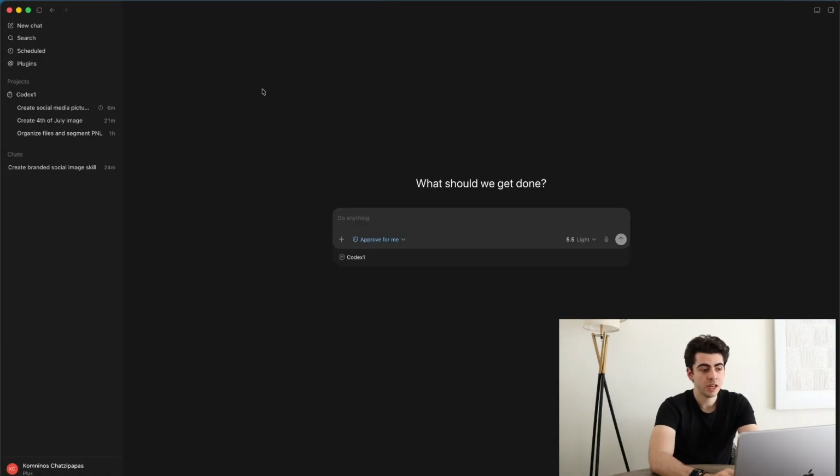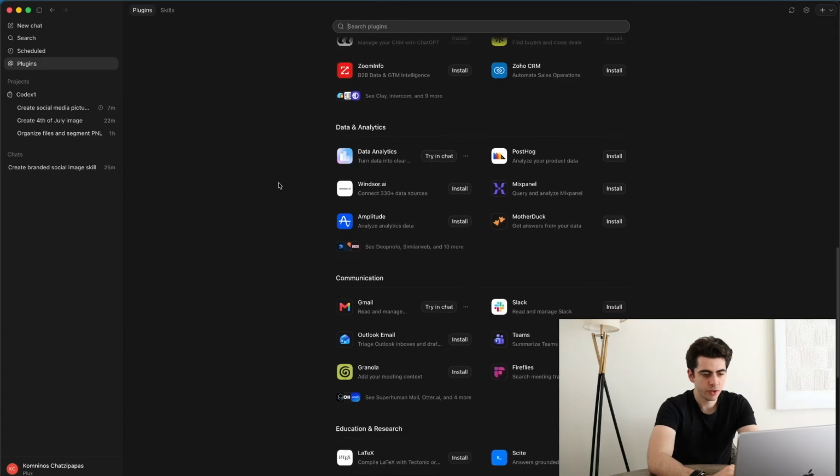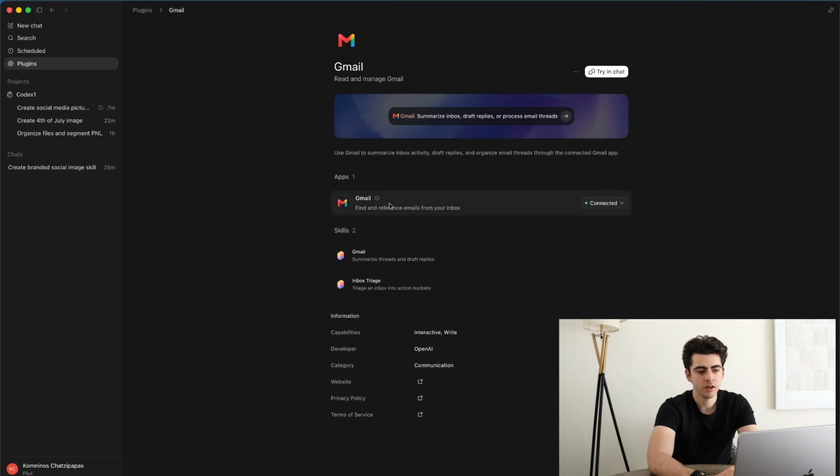Another thing we'll take a look at is plugins here on the top left, and plugins let ChatGPT interact with other apps or websites. There's a bunch of them, but one of my favorites is the Gmail one. So you can connect it with your Gmail and it can find or create emails for you.